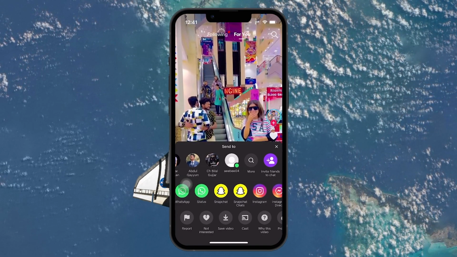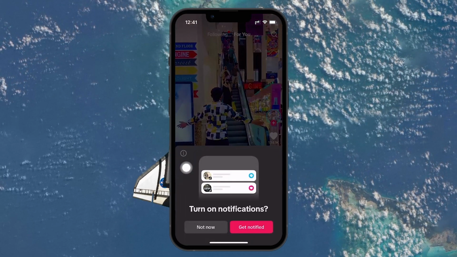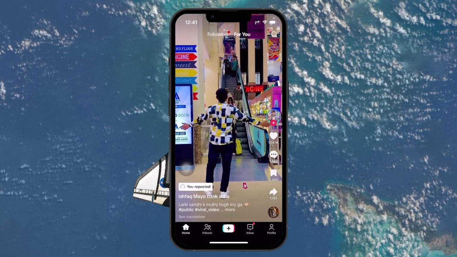Tap on this repost button, and TikTok will notify you with a message that says you reposted this video. This confirms that the video has been successfully shared with your followers.